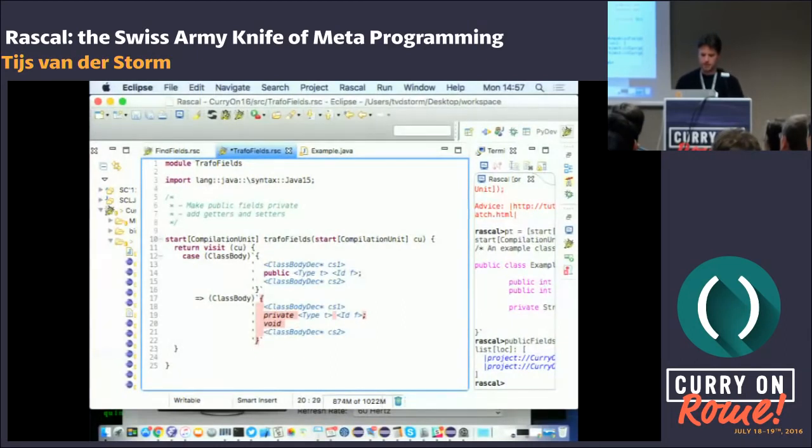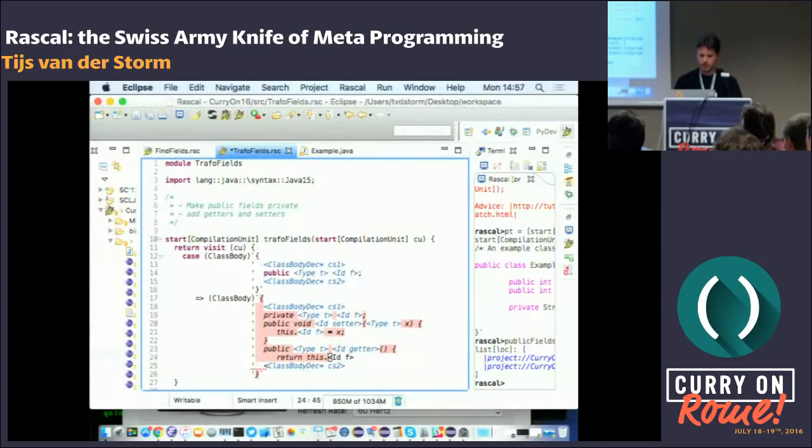Void set, okay, the setter should be public, ID setter, type T X, and then I assign it to the field, and I add the getter where I need the T again, ID getter, which has no arguments, and then I return this dot IDF.